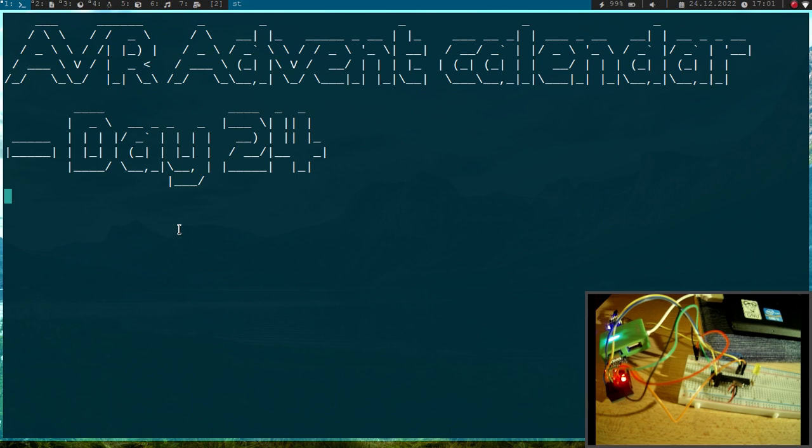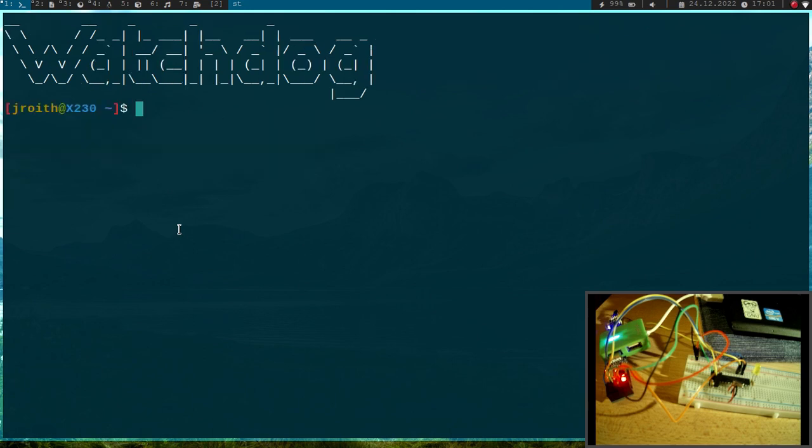So today is the last day of my Advent calendar, and today I want to talk about how to use watchdogs with the mega microcontrollers. But first, let's talk about what a watchdog is and how we can use it.